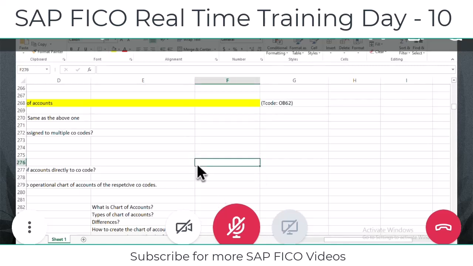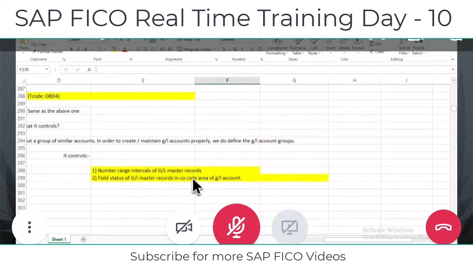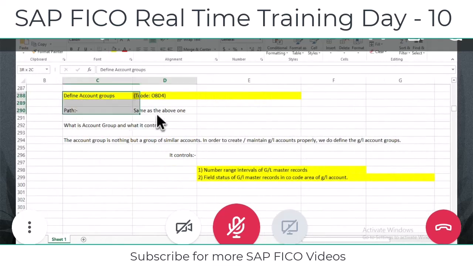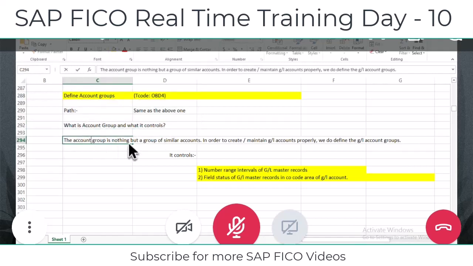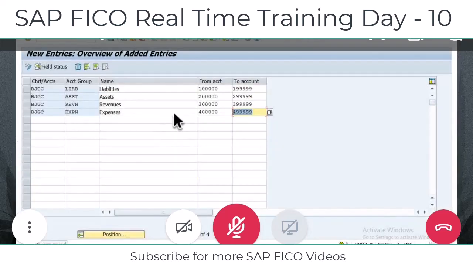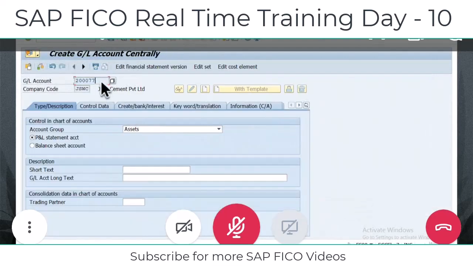Okay, see here, account group. Clearly I mentioned here in the notes, path to T code covered. So what is account group? Account group is nothing but a group of similar accounts. Definition wise, in order to manage accounts properly, generally we create account groups. What does it control? It controls the number range intervals of the GL master records. That means whatever range you maintain, your number should be within the same range.